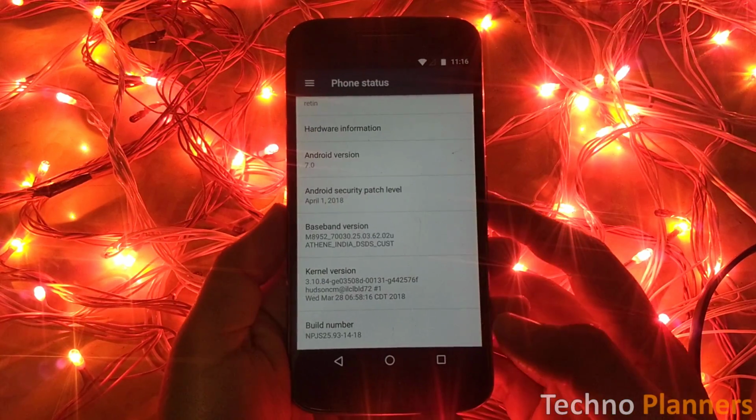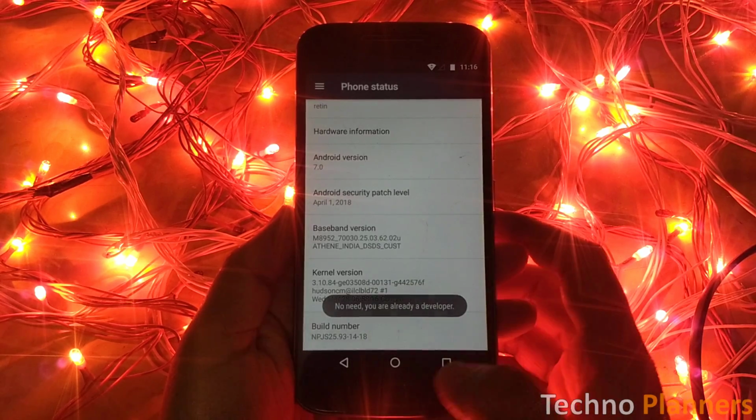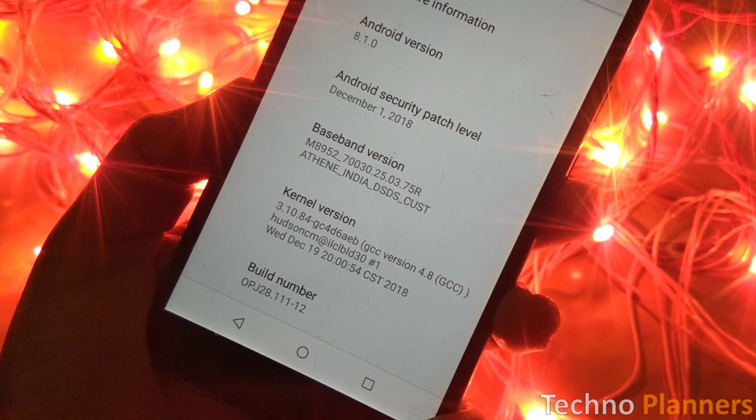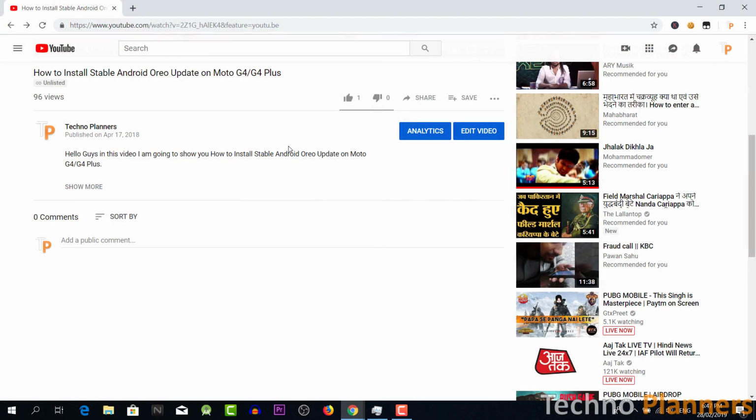For this tutorial, your device should be running on stock Nougat NPJS25.93-14-18 or Oreo soak test OPJ28.111-22. First, you have to download the Android Oreo update for Moto G4 and G4 Plus.